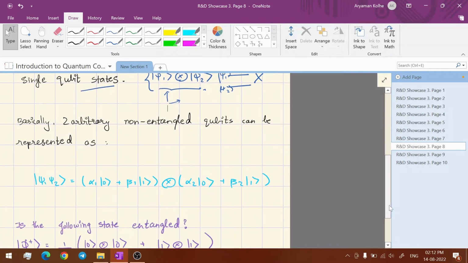So two arbitrary non-entangled qubits can be represented as this. You have, let's say, one qubit psi 1. If you had two wires like this, and qubit 1 was in state psi 1 and qubit 2 was in state psi 2, then your tensor product of these two would be written as this. So psi 1 is given by the probability amplitudes alpha 1 and beta 1, and psi 2 is given by alpha 2 and beta 2. And you can actually expand this and find what it looks like.